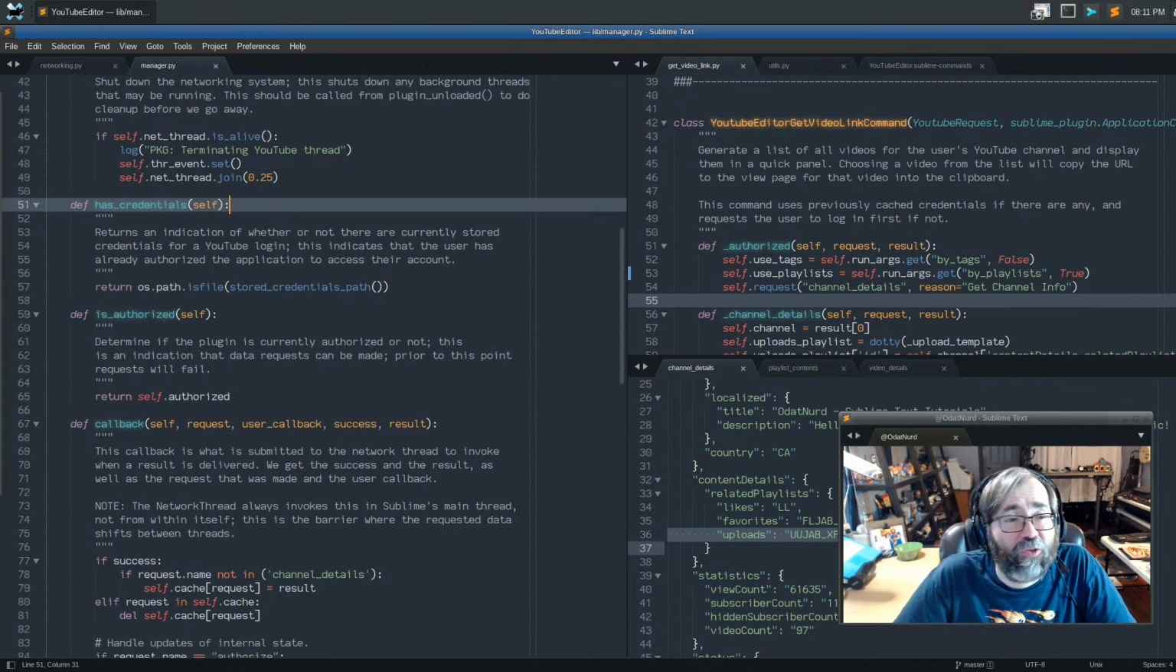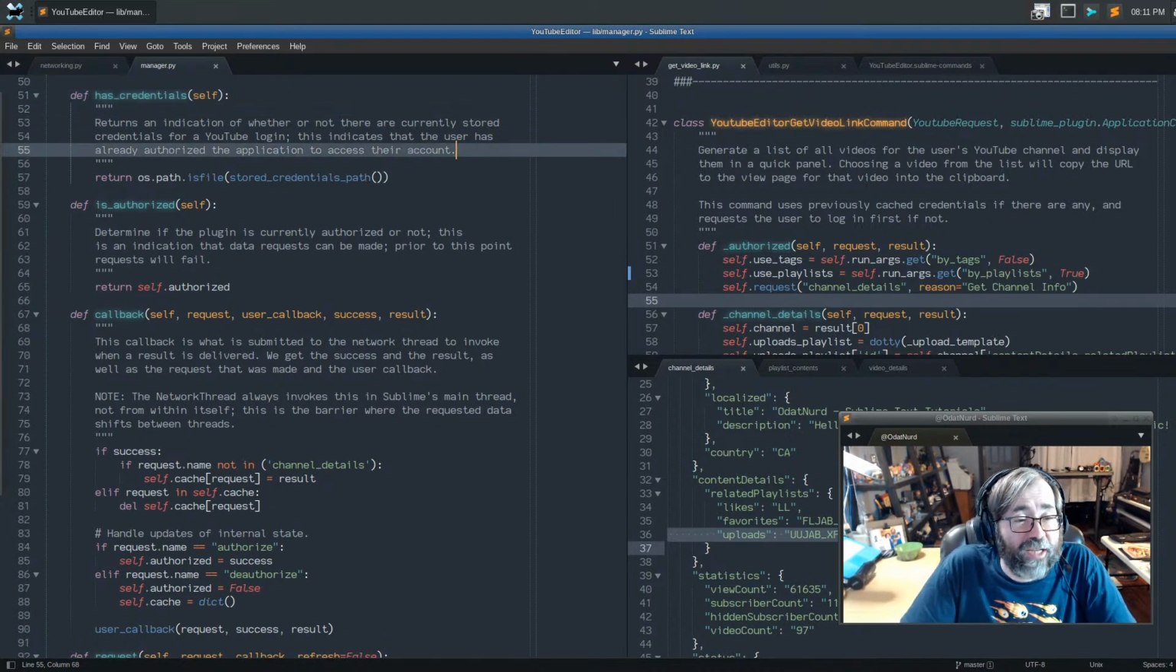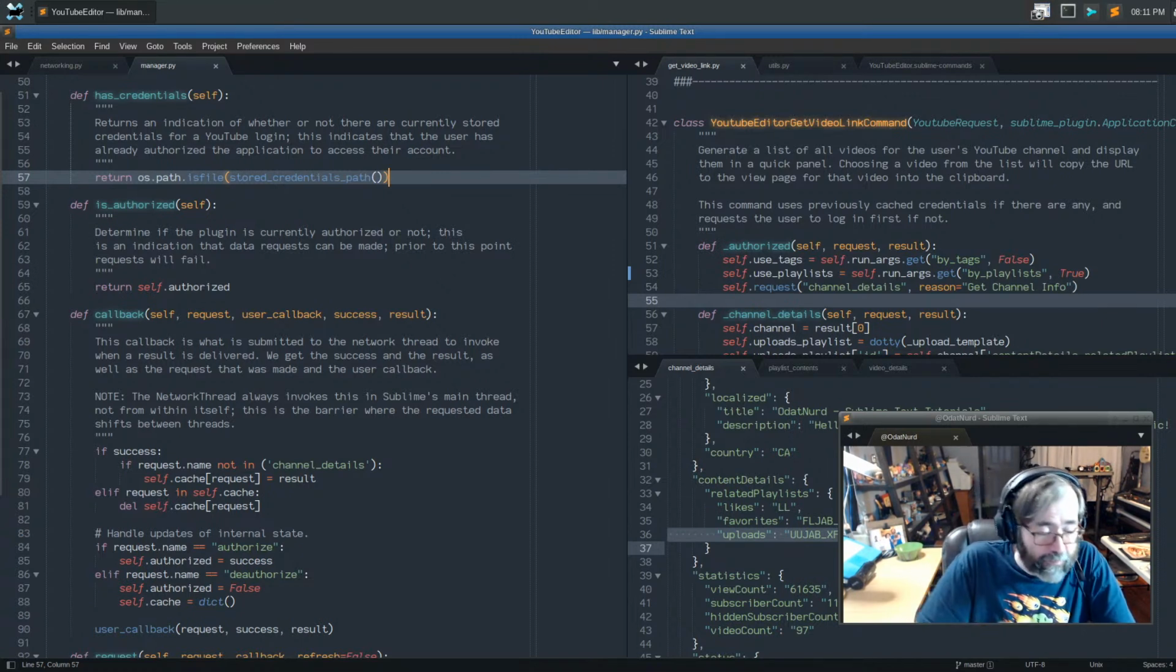Now, we haven't really gone through a ton of these. Since we're touching on all of this stuff here, seems like a good idea to go over this. Stored credentials path is referring to a path on disk in the cache folder that stores an encrypted file that contains information on the current user's credentials. Hang on a second.